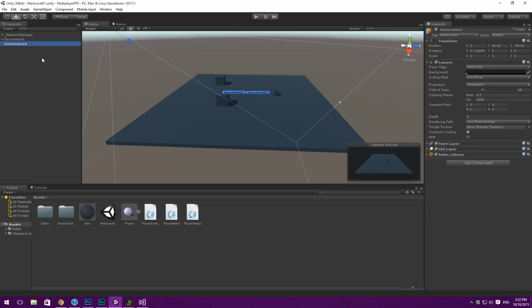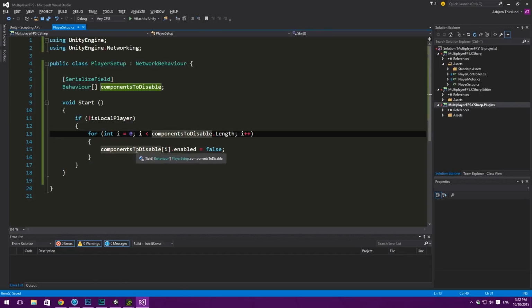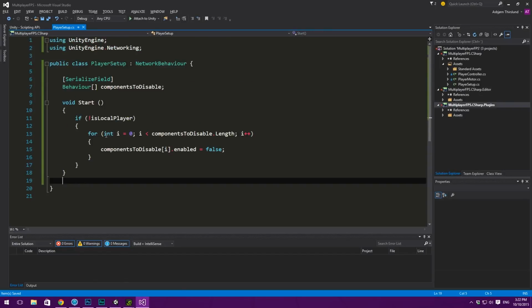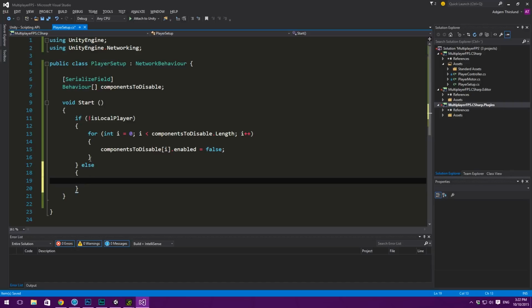So let's just go ahead and add some functionality for disabling this scene camera. Well, basically, when do we want to disable the scene camera? Well, we only want to disable the camera if we are the local player. So we don't want to disable or enable the camera each time another player joins. We want to disable this local camera when we join. So therefore, we can simply add an else statement here where we disable the camera.